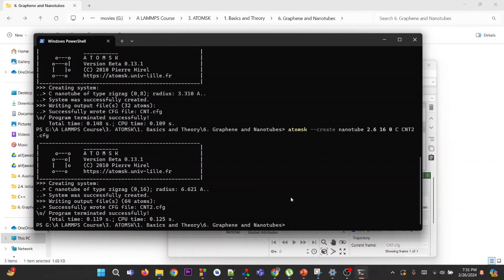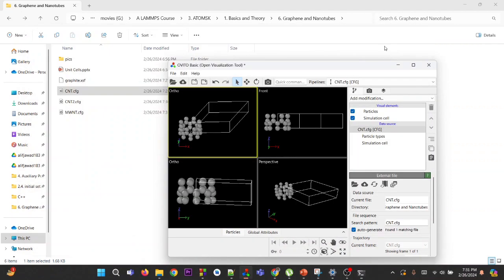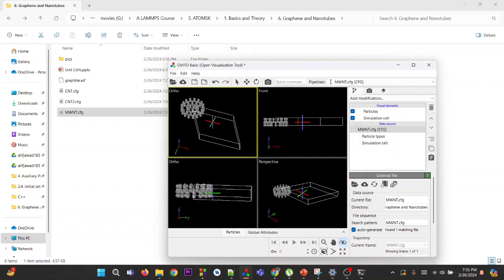And for merging this, I am using ATOMSK, the mode merge. We need to merge two of them, so 2, cnt2.cfg, the first file, cnt.cfg, the second file, and the output file mwnt.cfg. So our files were merged, and if you want to visualize it, just copy it here, and you see here is our multi-walled carbon nanotube, which is evident by this structure here. You see that there are two walls.